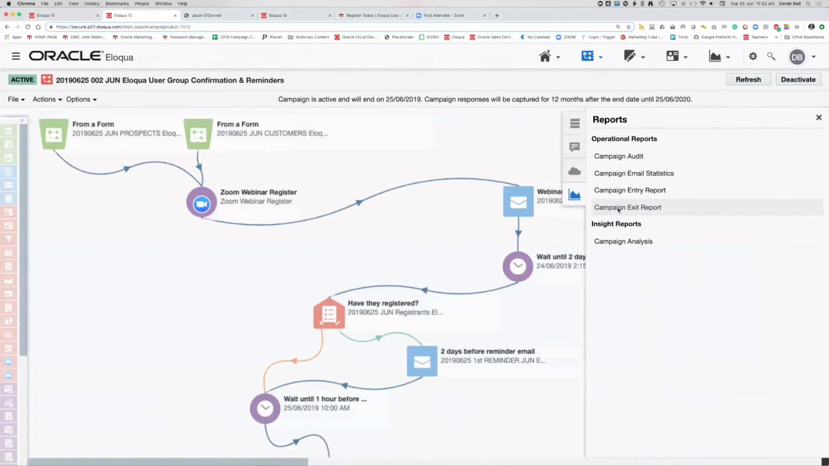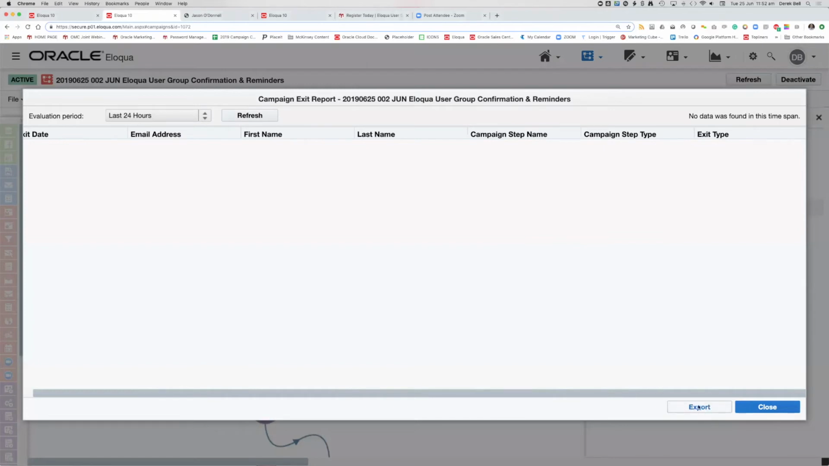You can export that information, by the way. You'll see here there's an export button. So for a campaign that's been running for quite some time, you could export that information and analyze and find out, well, when are people exiting this campaign? Are they in fact going all the way through and everybody's exiting after the final email? Or are there particular points where you're seeing people exiting more frequently?